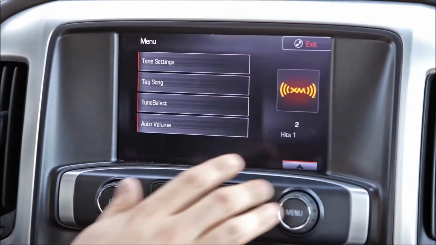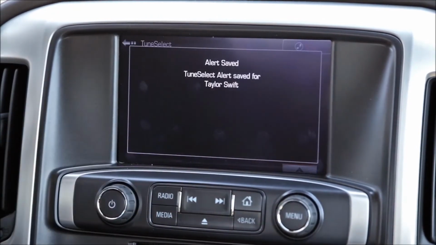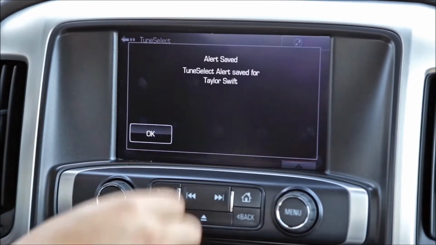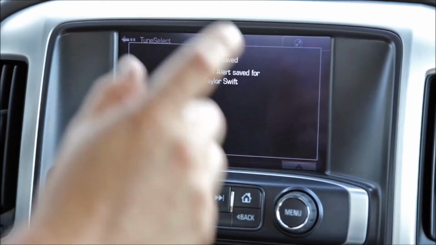Same way for the artist. Again, we'll go back to menu, Tune Select, Artist. So now whenever Taylor Swift comes on a station, it'll say, hey, Taylor Swift is playing on XM10, for instance, and you can go to that station.